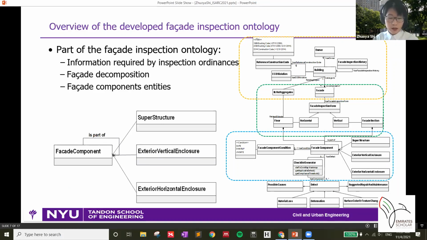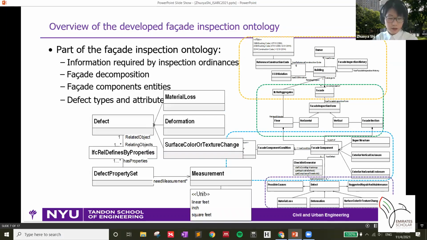facade components. The facade components entities cover the hierarchically organized facade components that need to be included for a comprehensive inspection. Also, defect type and attributes. Here, defect attributes are provided as a defect property set. The next slide will provide details about these major entities. The IFC schema is being utilized to represent buildings, floors, building elements, and the geometrical spatial relationships that are needed for the inspection purpose.